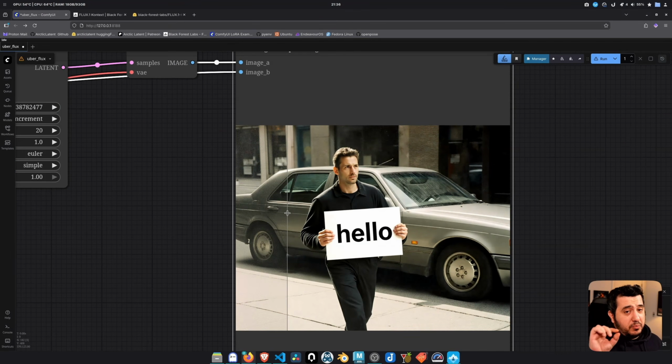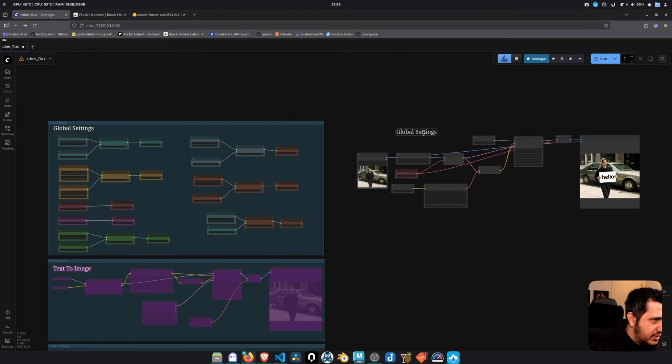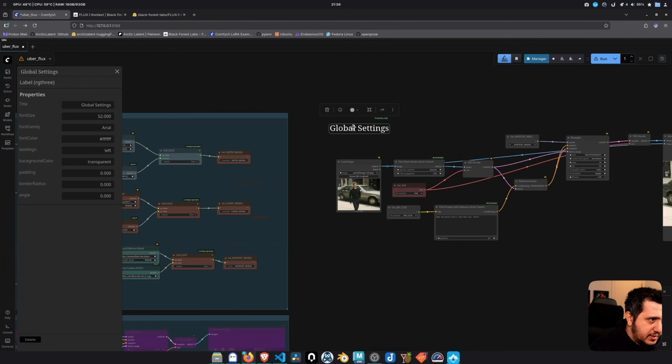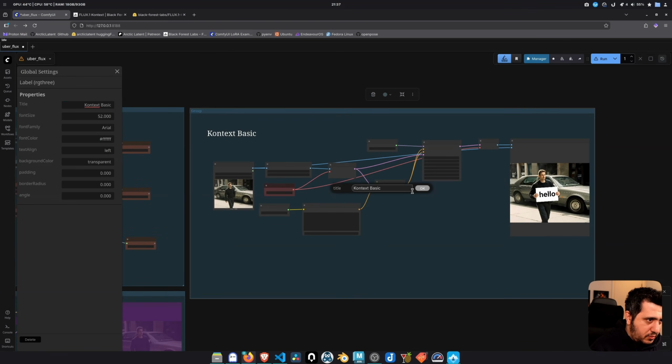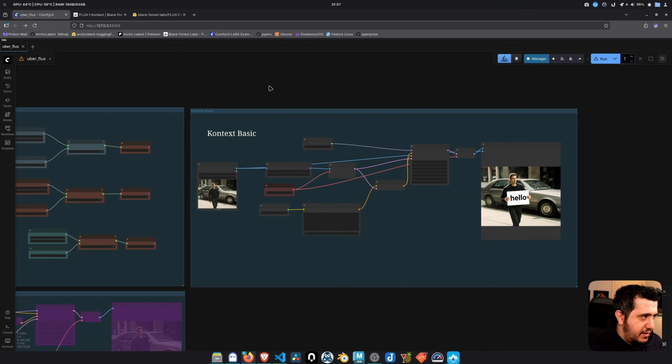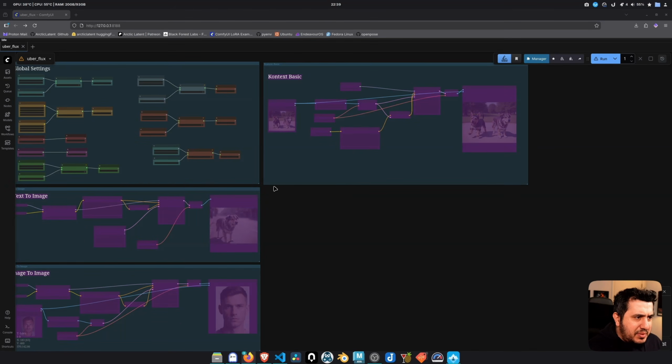And of course, I am giving a very basic prompt. So for example, you can describe how this sign is looking like. Because I don't give any details, it's a very plain white sign, but all the body posture, everything is looking amazing. So this is it. Global settings to here, and call this context basic, the group context basic. Let's save. Now let's do a little bit more advanced context workflow.